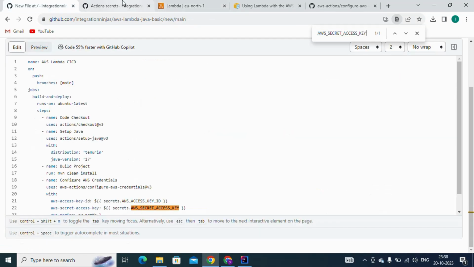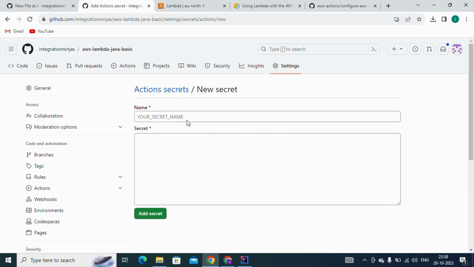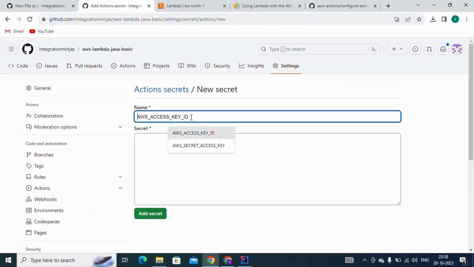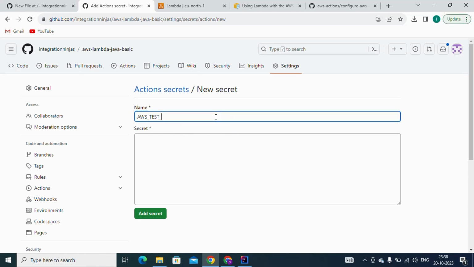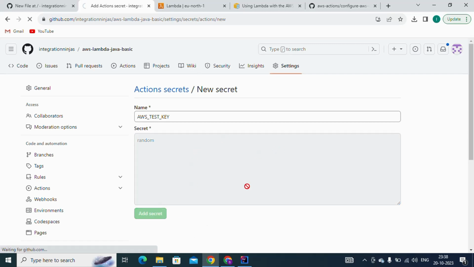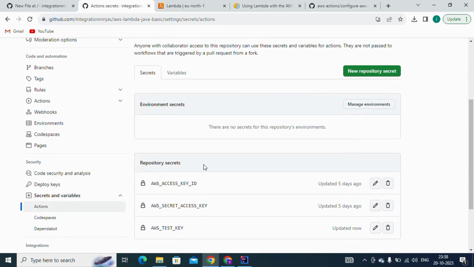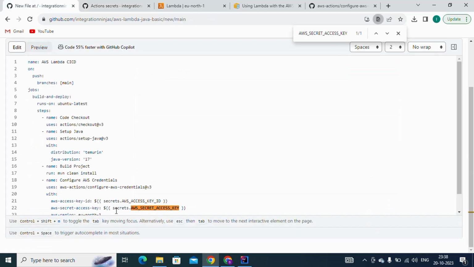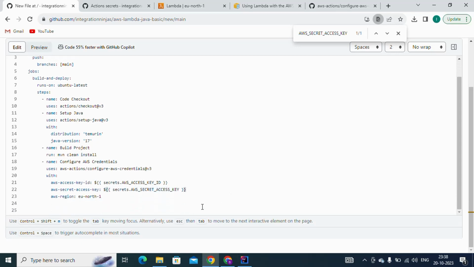I will show you how you can create one. You just need to click on the repository secret. I am going to create one here: AWS test key, with a random value, add secret, and that's it. So you can access the secret like this, secrets.AWS_TEST_KEY, but I'm not going to use that. I'm going to use this one right away here.